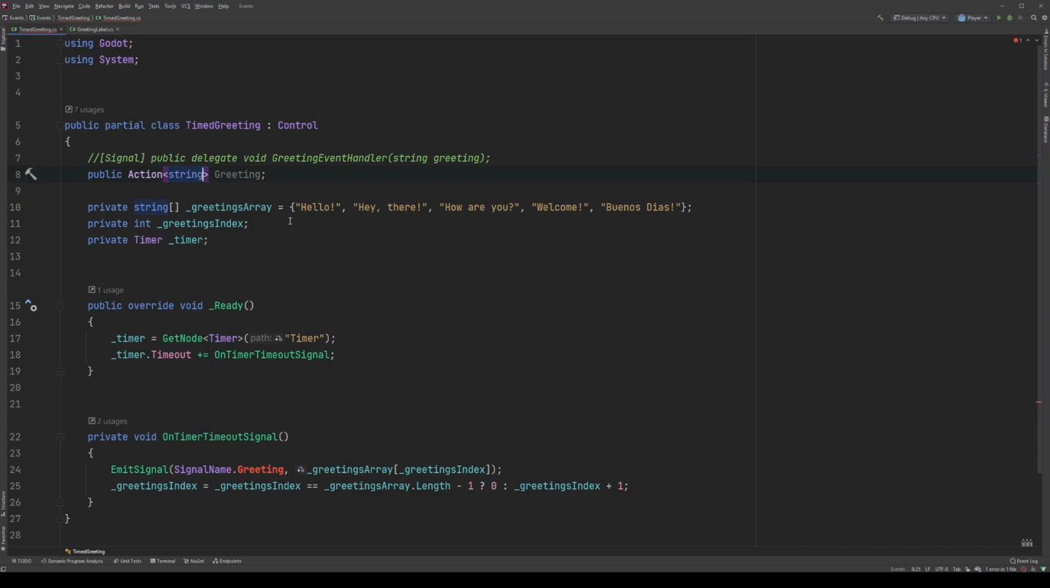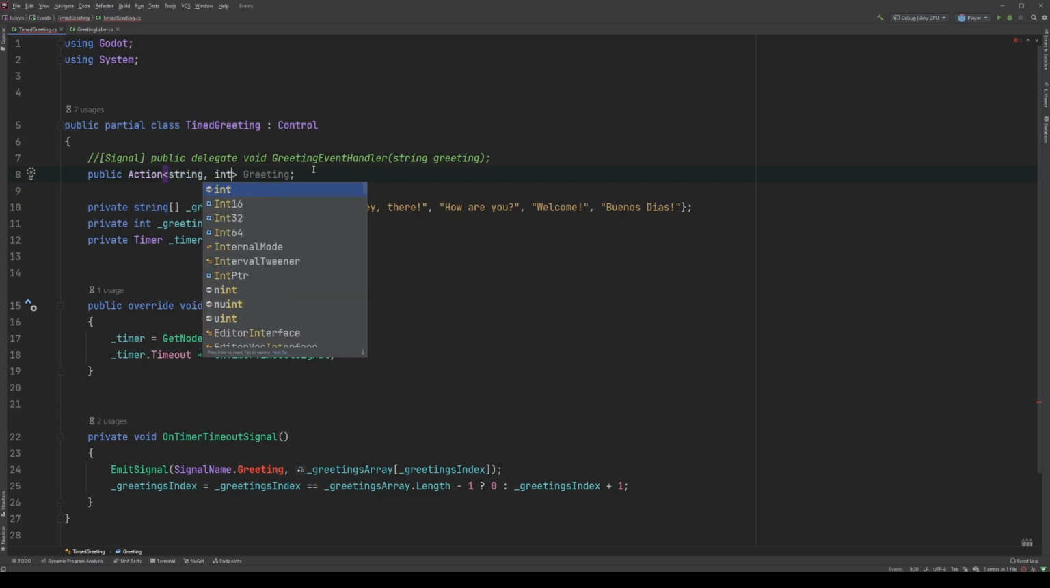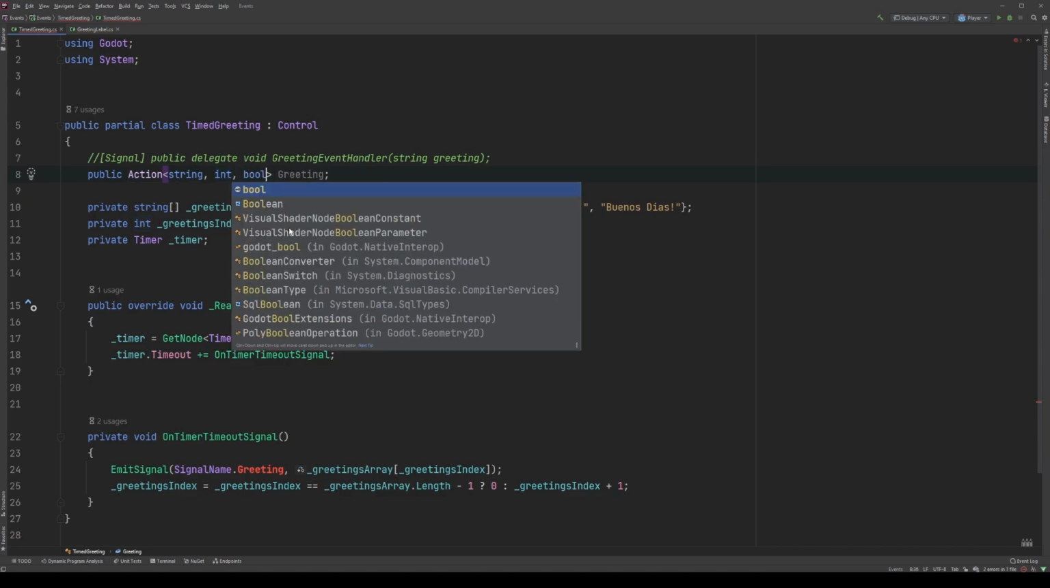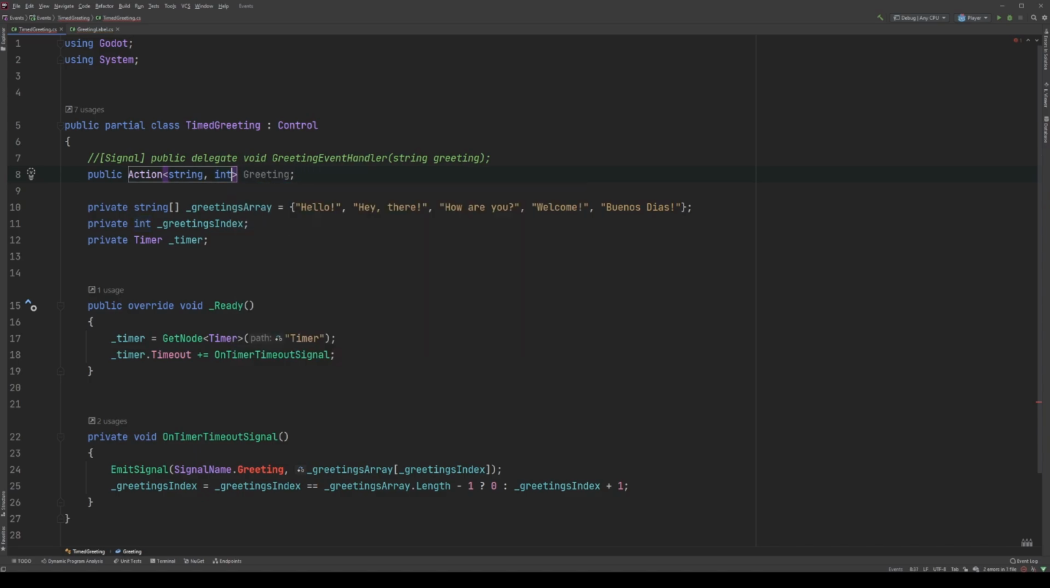So if this event, say, took a second parameter that was an integer, we would type this. If it then took a third parameter that was a bool, we would type this. But it doesn't, so we're just going to go back to it being a plain old string.